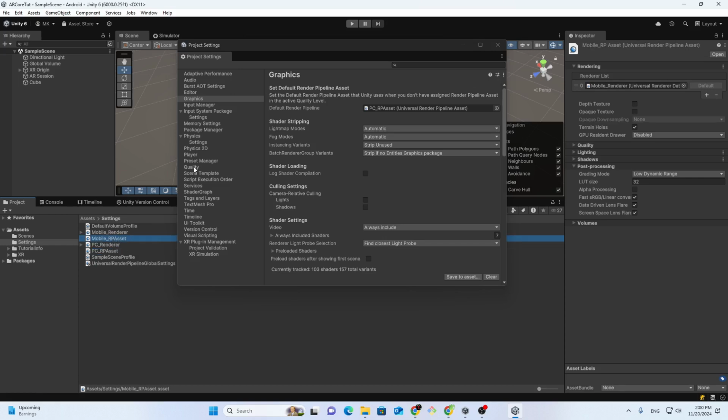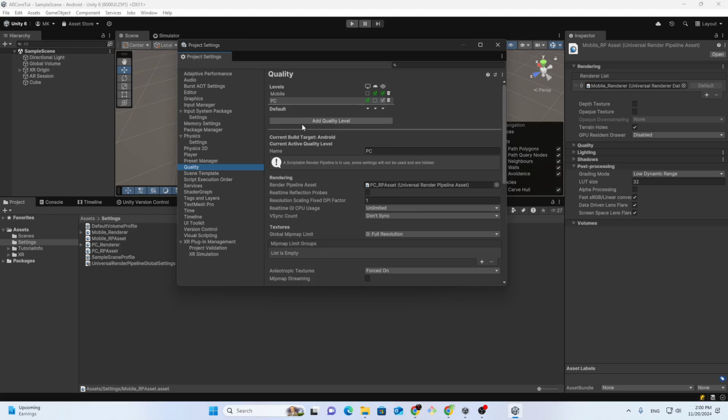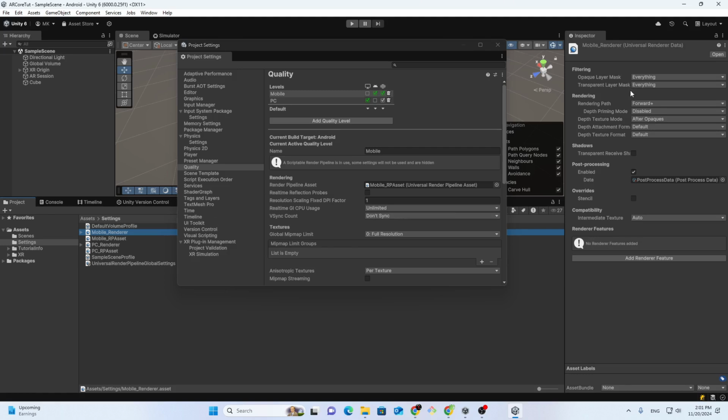So make sure that under the quality setting you have the mobile setting enabled as well. So this is your main asset. Here, if you go to the mobile renderer in the render list, you will see Add Renderer Feature. Here you have to add the background render feature. So check whether your mobile renderer has this render feature enabled or not.